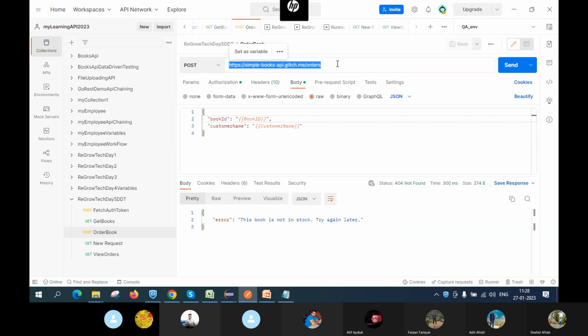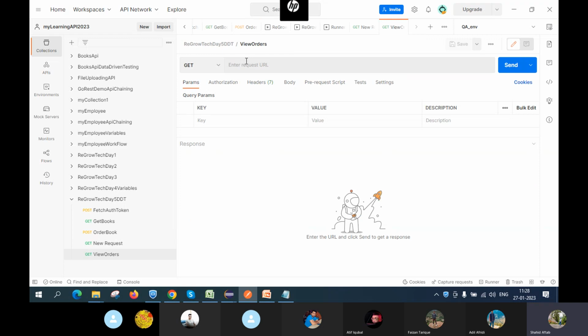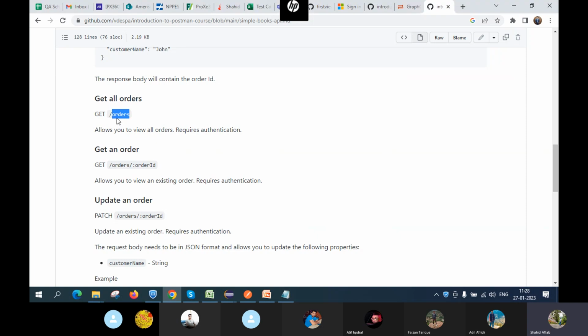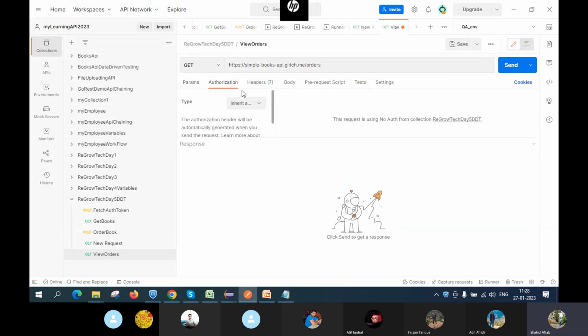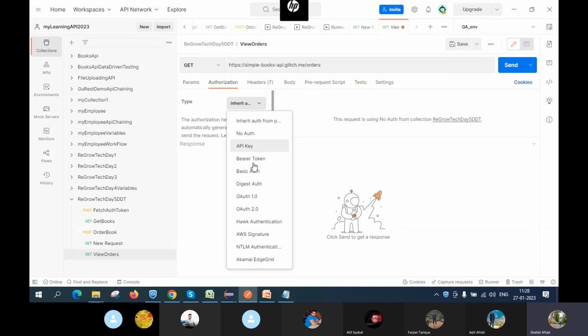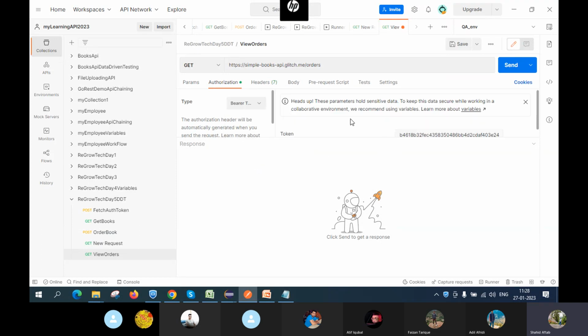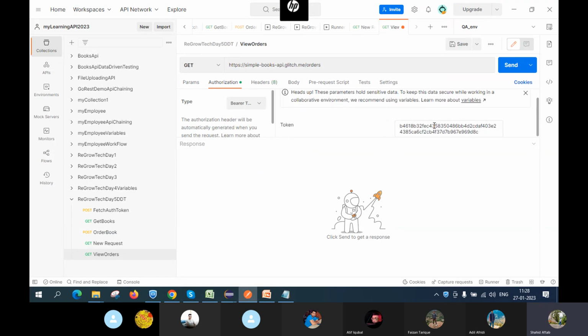Okay, Control A, Control C. Here I will paste, Control V, and this will be the orders. To get orders you need authentication. So again, see, now you have to add the authentication again. Every time you need to add the authentication, it's already predefined here as we are in the same collection. So you have set the authentication and you will save, and you are seeing all the orders.